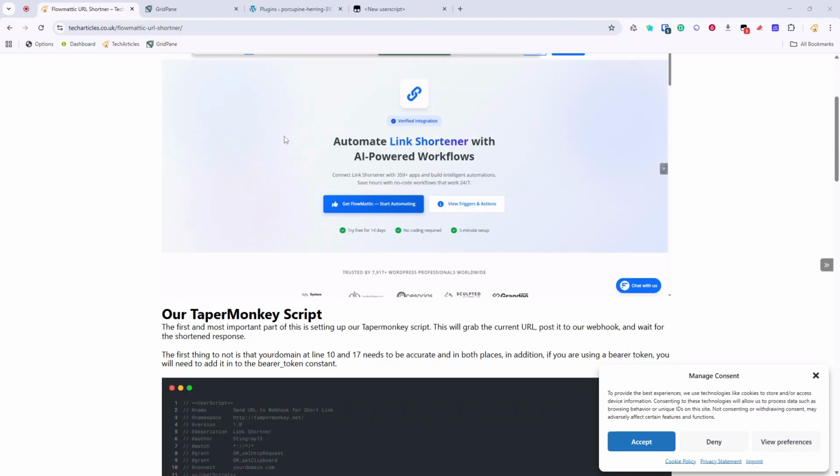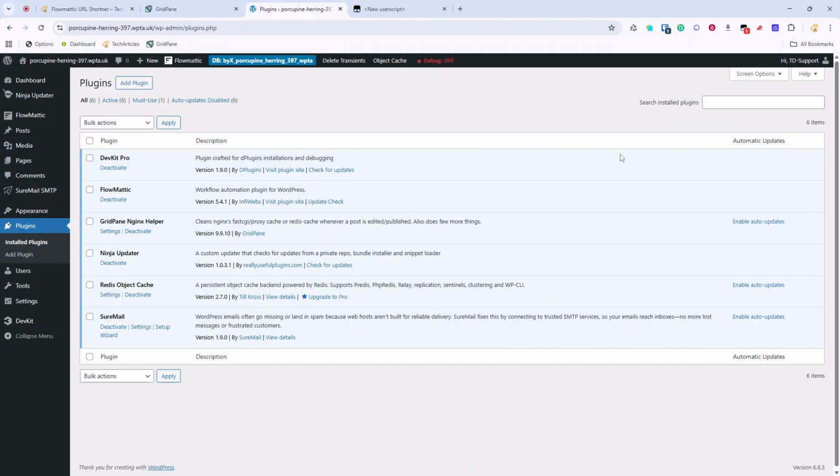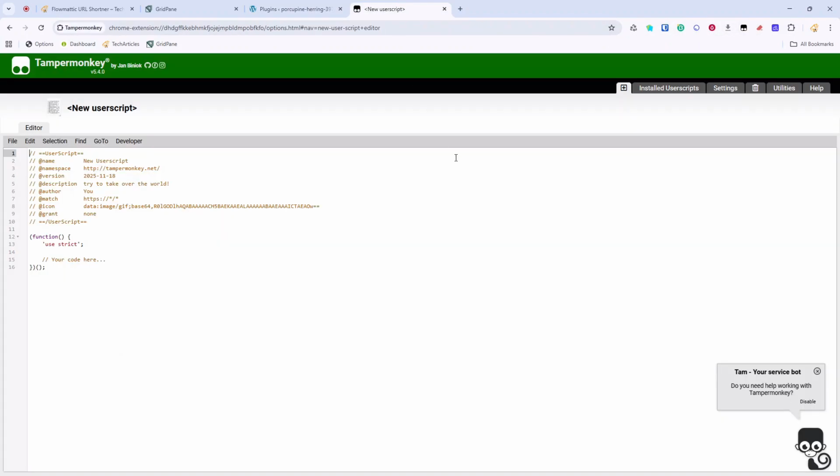So the first thing, just to explain what I've got, I've installed a temporary domain on GridPane, which is this one here. I've installed FlowMattic into this base version, and I've activated FlowMattic, and that is pretty much all I've done on the website. I have Tampermonkey installed on my Chrome browser, and I'm ready to install a new script.